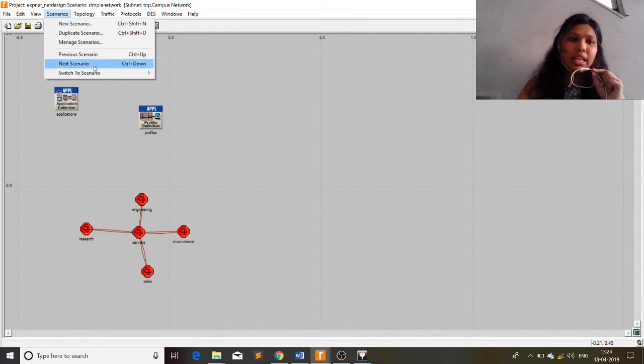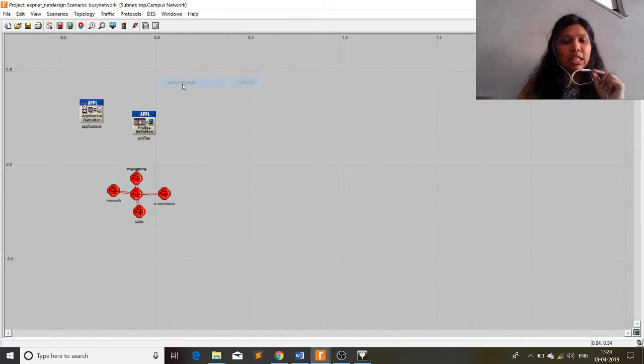Now I've created another scenario, which is the busy network scenario. In real life, the links that we use for communication are not exactly 100% efficient, or the bandwidth is not 100% utilized. There are a lot of external noise factors which decrease the efficiency of the link. Here it is the same basic subnetwork and network that I've created, with the same profile definitions. The only difference is that I've changed the link.